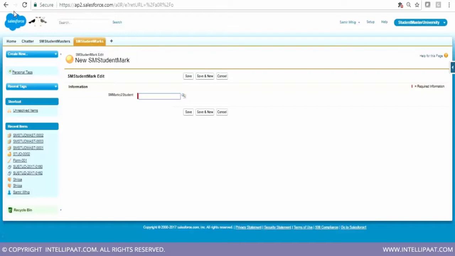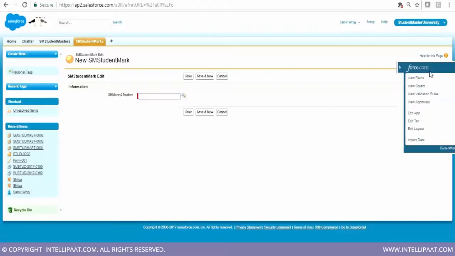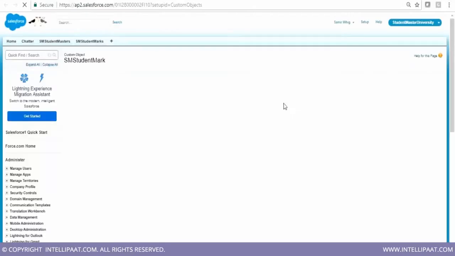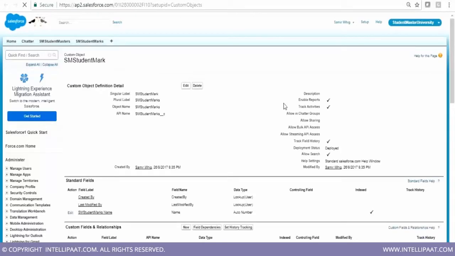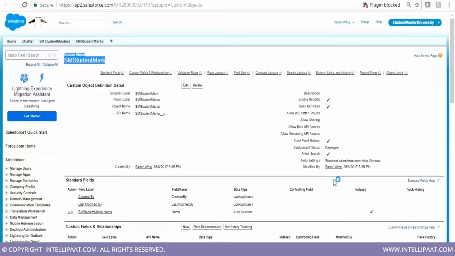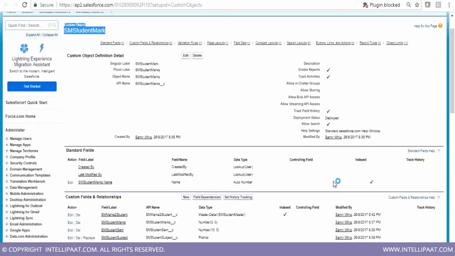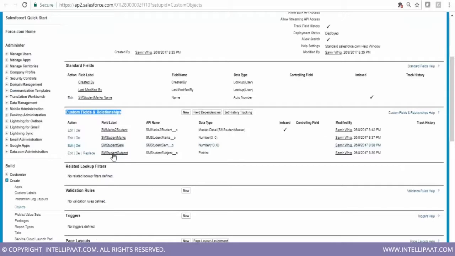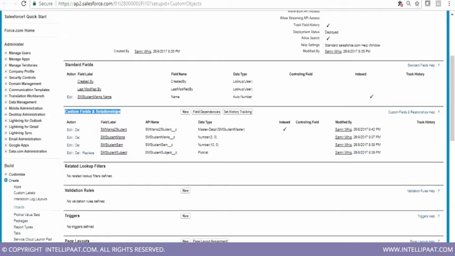You can see here, if you go to the object definition, you can see this is the custom object, Student Marks, and you can see the custom fields and relationship. It has been created for this object only, but you can only see this one right now, which is the master detail. So I think what Mahesh said is right. You have to make it part of the layout. Let's go to the student mark layout and see.